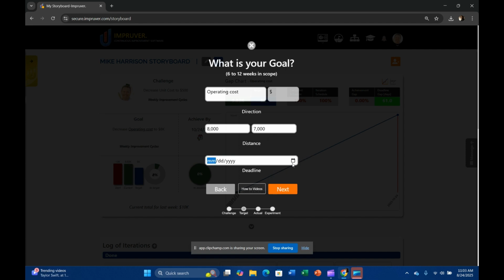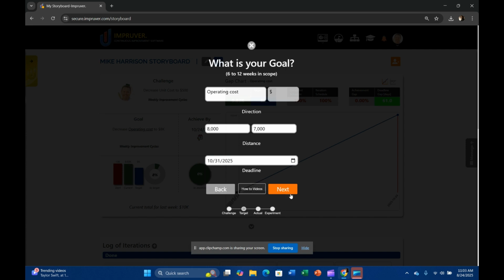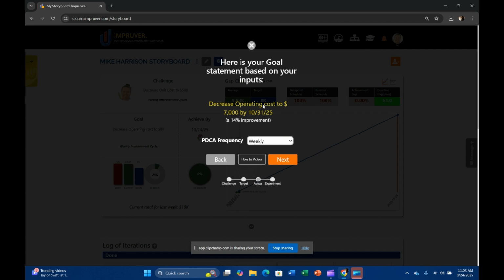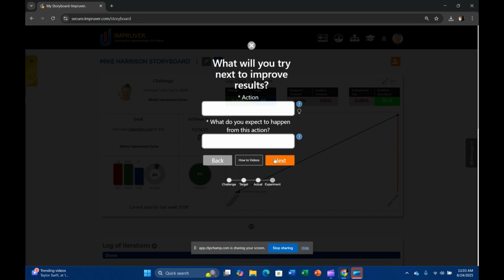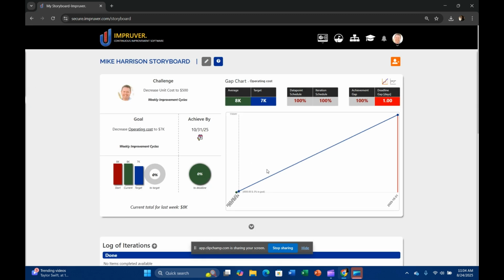And we think we can do this in 2 months. PDCA cycles weekly, another 14% improvement. Sure, let's do it. Hit next. Hit next. Congratulations. Let's let that load up and we're off and running.